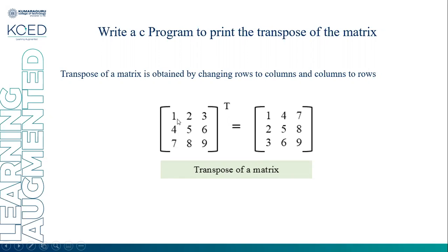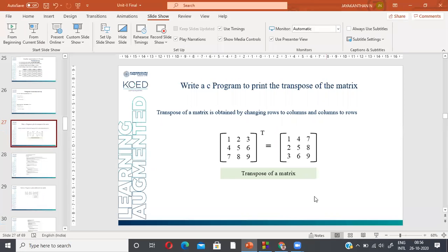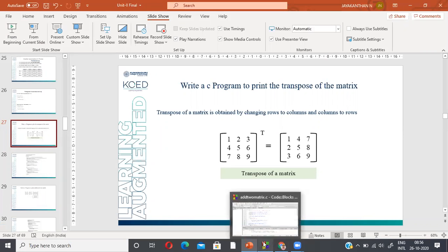We have to change the rows and columns: rows into columns and columns into rows. This is known as the transpose of the matrix. For example, the first column of the matrix, 1, 4, 7, becomes the first row 1, 4, 7. The second column of the matrix, 2, 5, 8, becomes the second row of the transposed matrix. 3, 6, 9: the third column becomes the third row. This is known as the transpose of the matrix. We'll see the code for the transpose of the matrix.